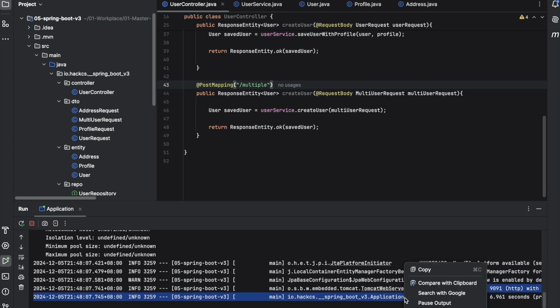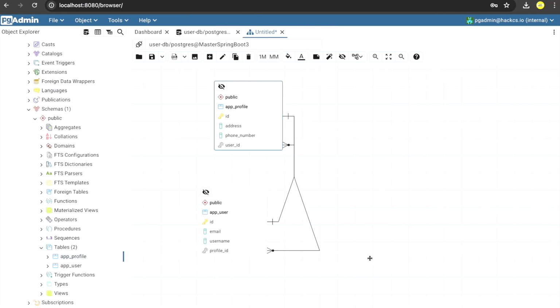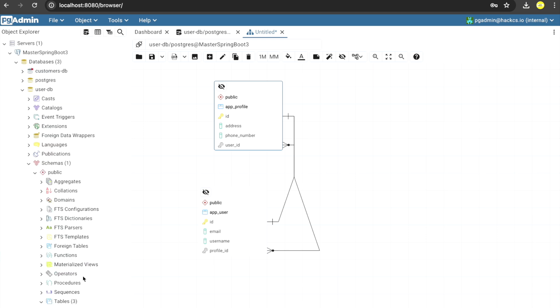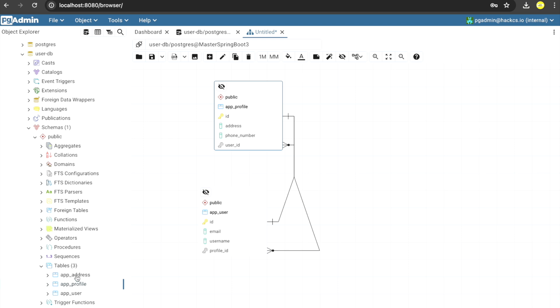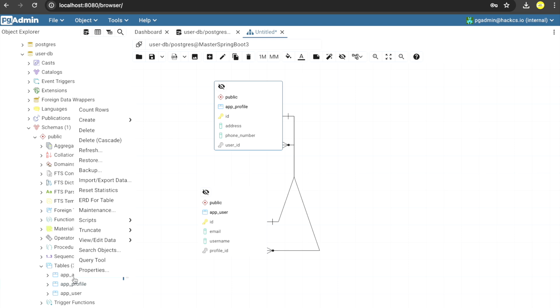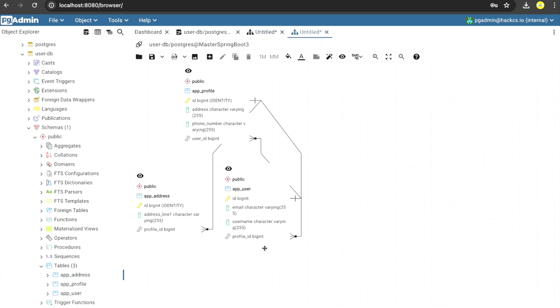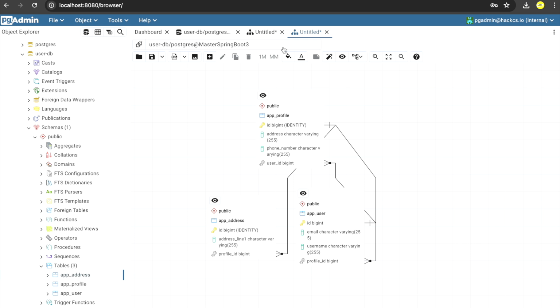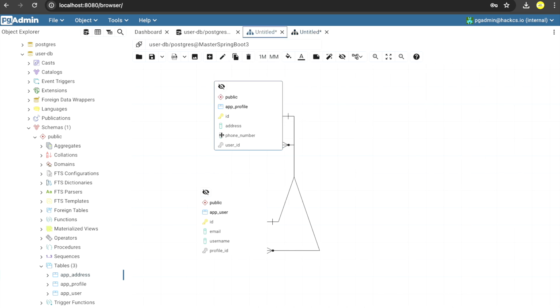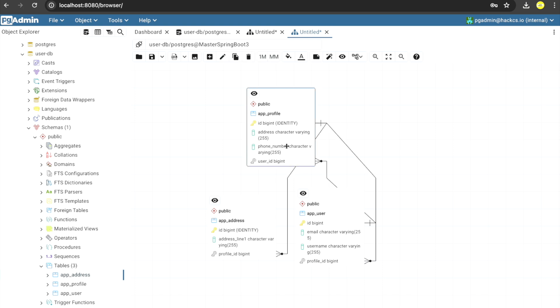Application is started successfully. So now let us refresh our table. Okay, address appears, and now let us reopen our ERD tool and see what happens. Perfect. So you see, technically we haven't closed it. If this was the old one and you close it, it will never appear. So now you can see we have three things.